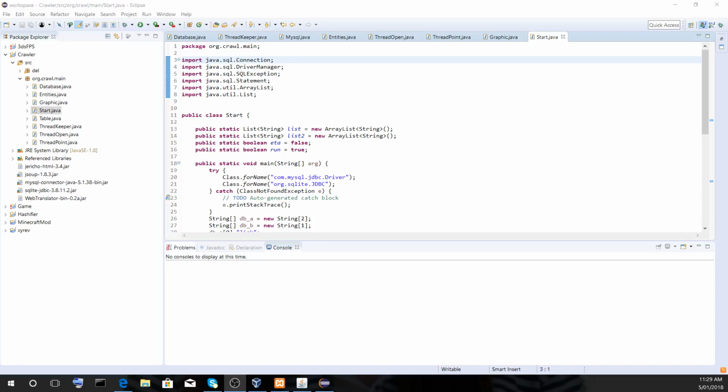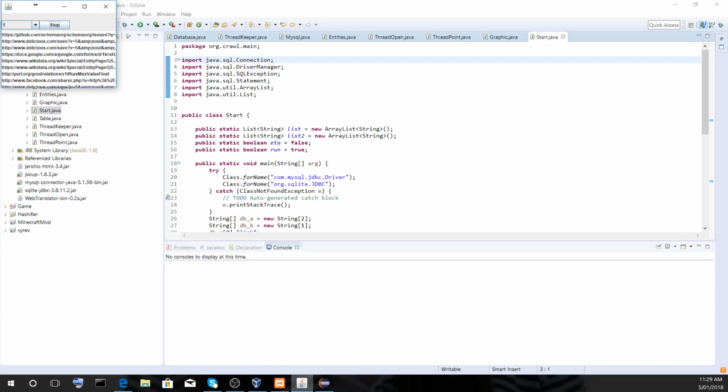Hello, and today I thought I'd bring to you the final episode of how to create a web crawler. Basically, I've finally gone around to creating a web crawler, and as you can see, it's ticking away right here.